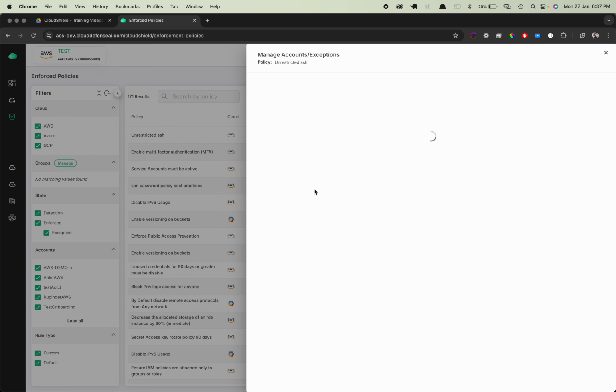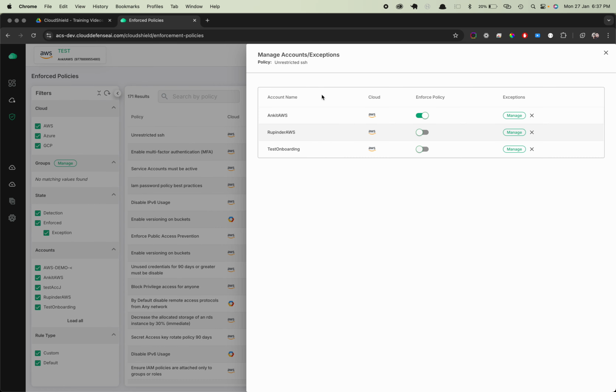Now, if we talk about this, you will see unrestricted SSH. This policy is enforced only on this account. Here is the basic difference between enforcing the policy and putting it into the detection mode. Right now, this policy, unrestricted SSH, is applied only for this account. What will happen if we have any SSH which is not restricted? For this account and this account, the policy would go into the detection mode, but no action would be taken. While for this account where the enforcement is also enabled, it will go into the detection mode, and it will also enforce it by taking a certain set of actions.